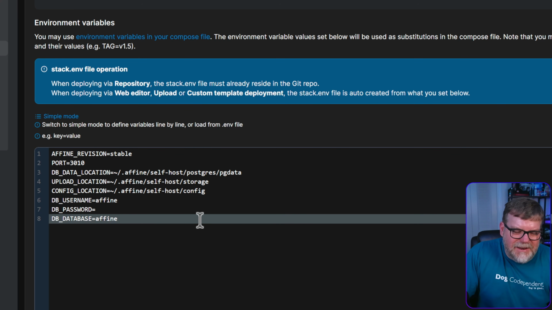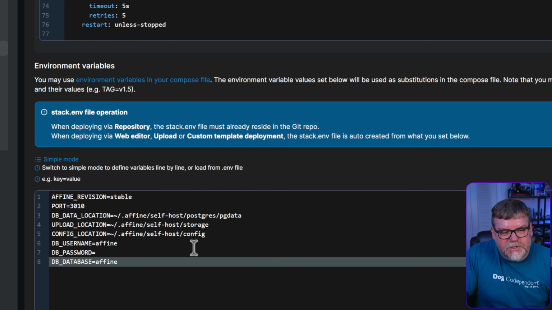I don't really like that. I'm going to change that. You can leave it as it is if you want to, but I personally like to be able to manage my volumes through Portainer. So we are going to be making a little bit of a change.